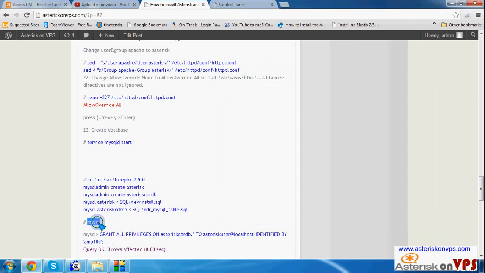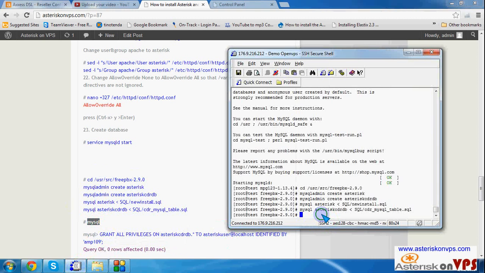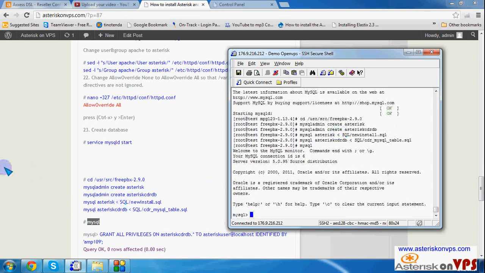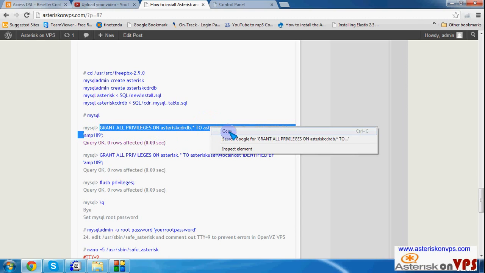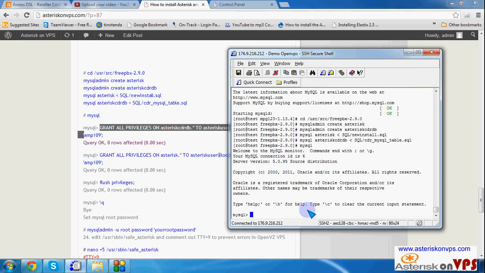Okay, now let's start our database server, which is MySQL server. Okay, now we are into MySQL. Now what we do is we want to grant privileges to our user. So we want to and also to identify him by a password. So copy up to this inverted comma here. I'll show you what to do, and then you paste.